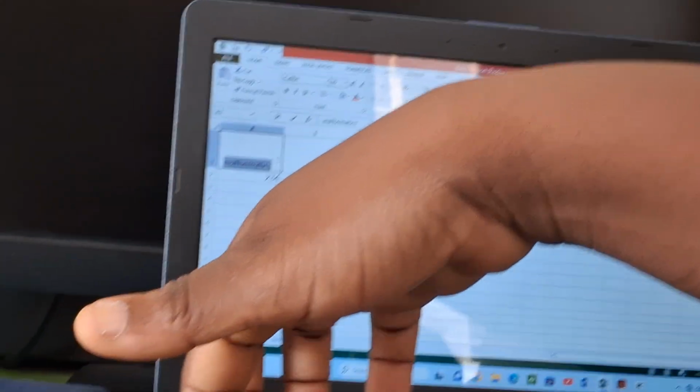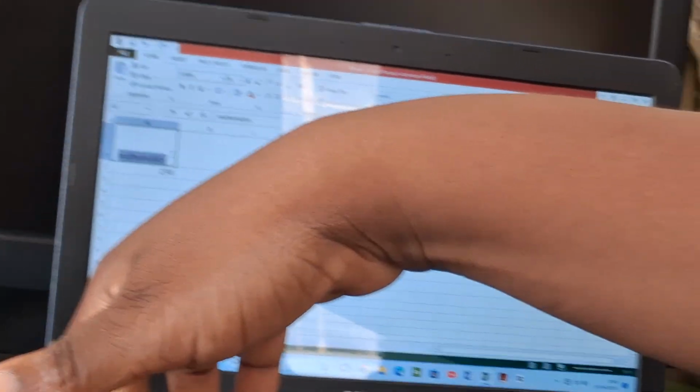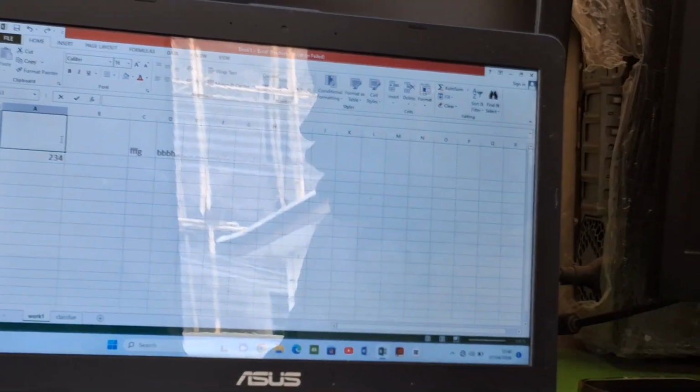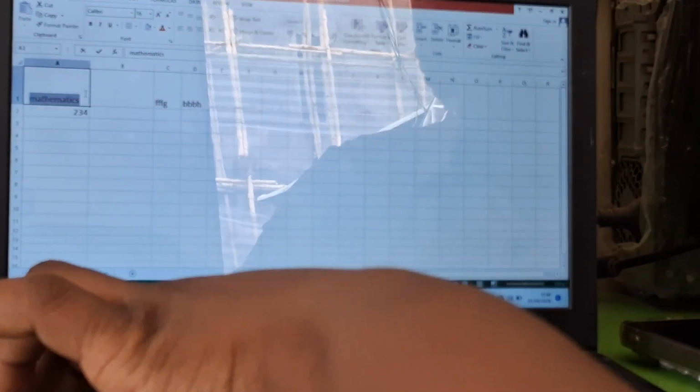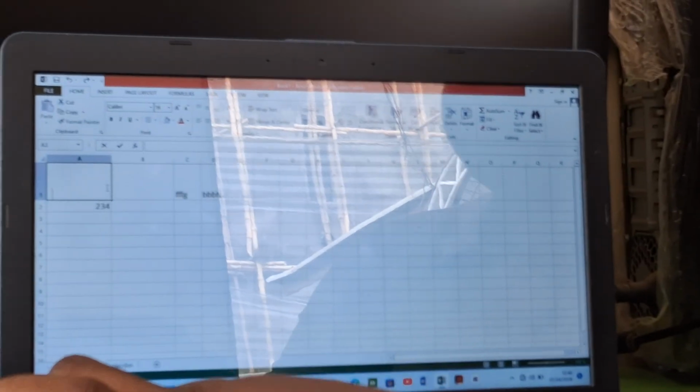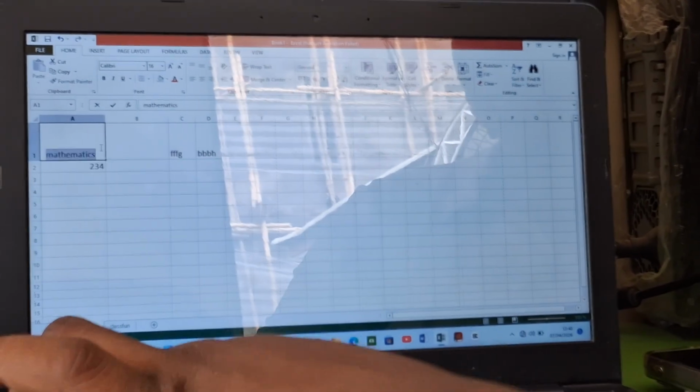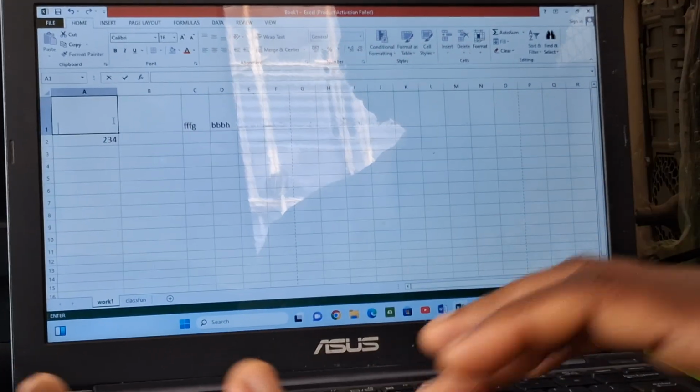Today I'll be showing you addition and subtraction. That's all for today. We are going to treat addition and subtraction.